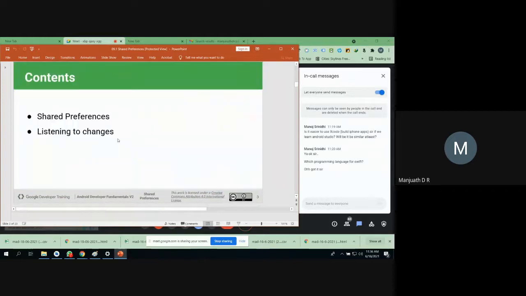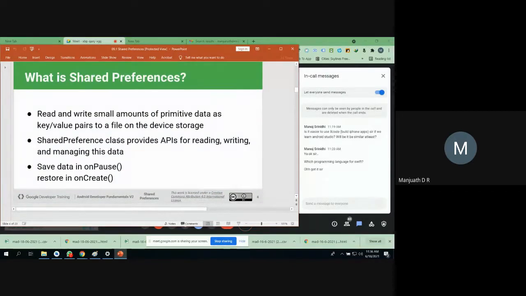So what exactly are shared preferences? If you have a small amount of primitive data, and you want to do read and write operations on this primitive data, and you want to store that information in terms of key-value pairs in a file, that too in your storage devices. Whenever I say storage devices, think in terms of your internal storage. That is what shared preferences means.